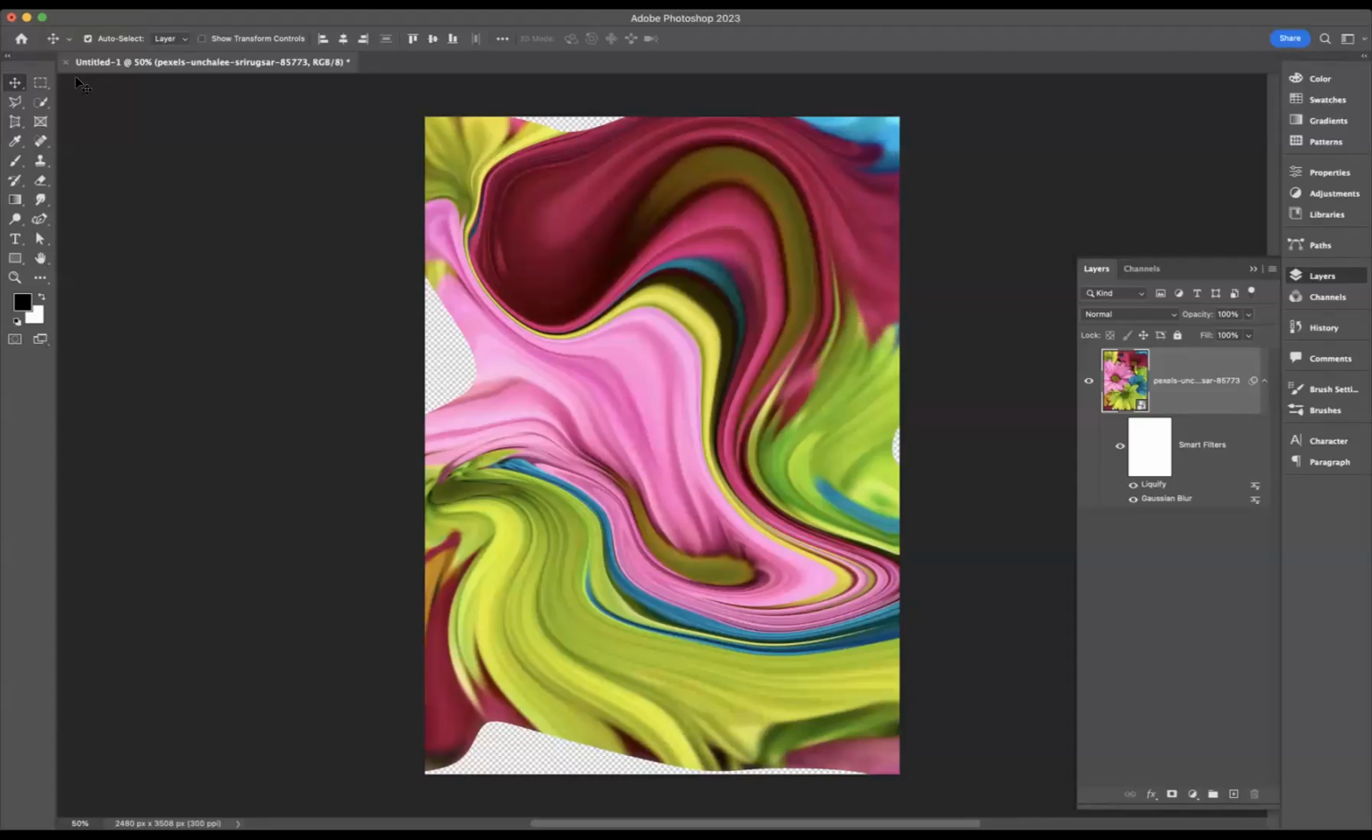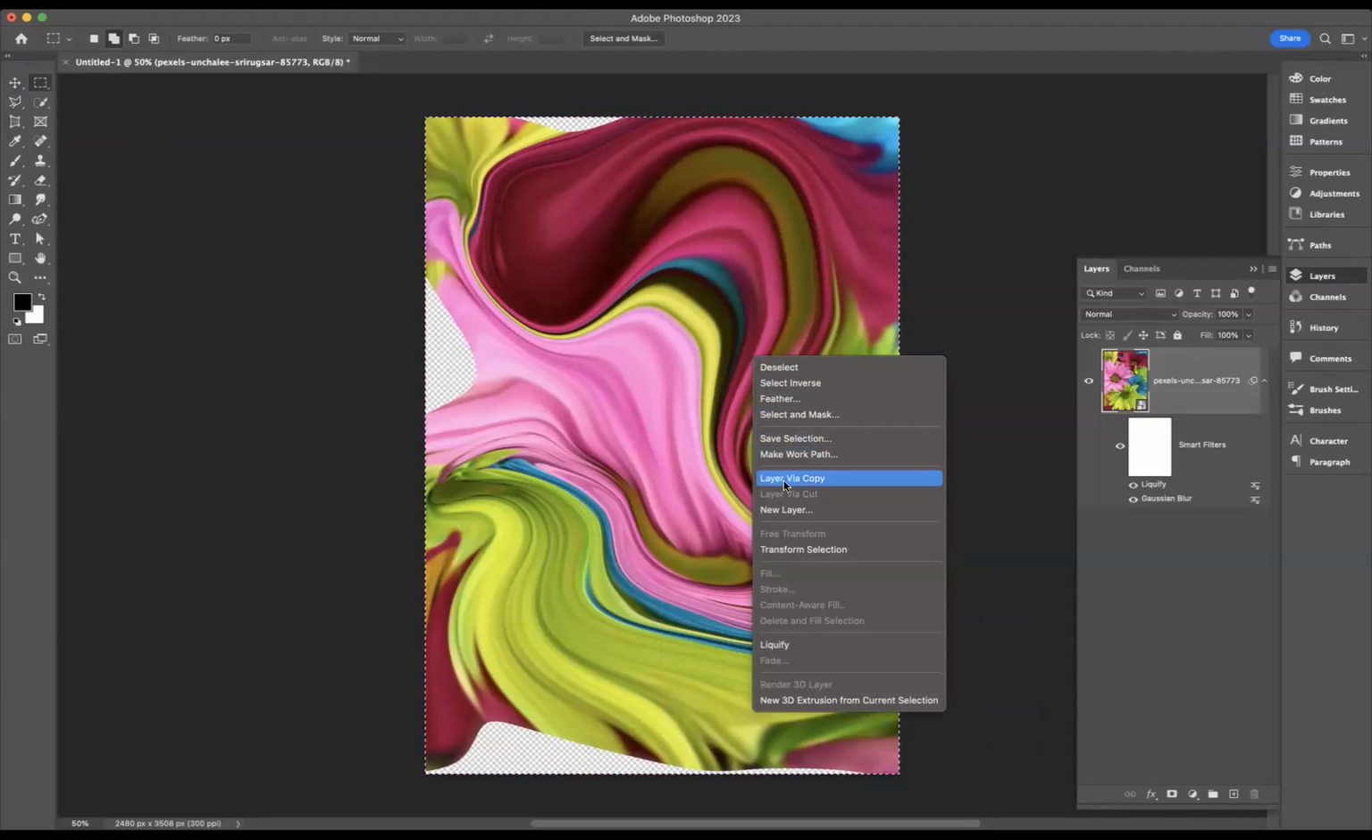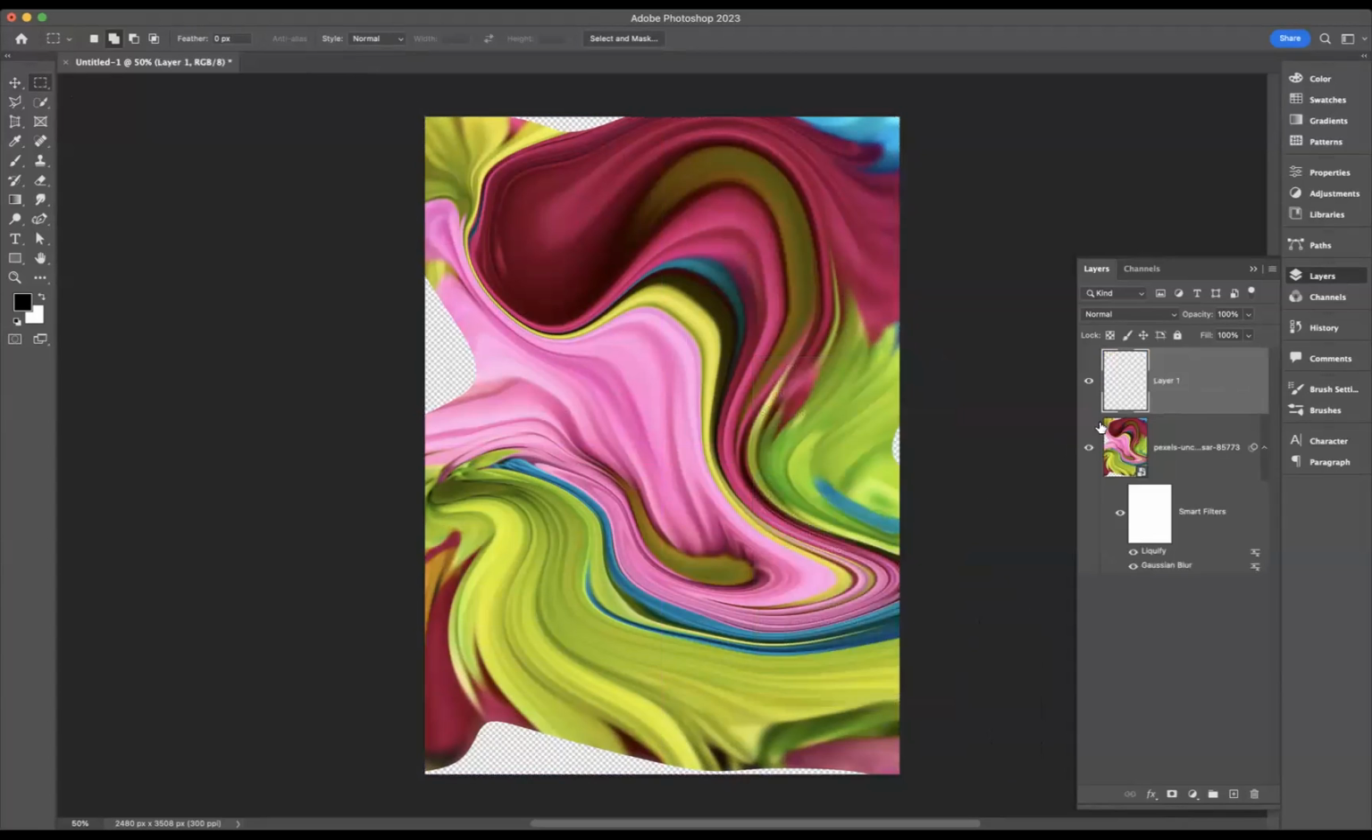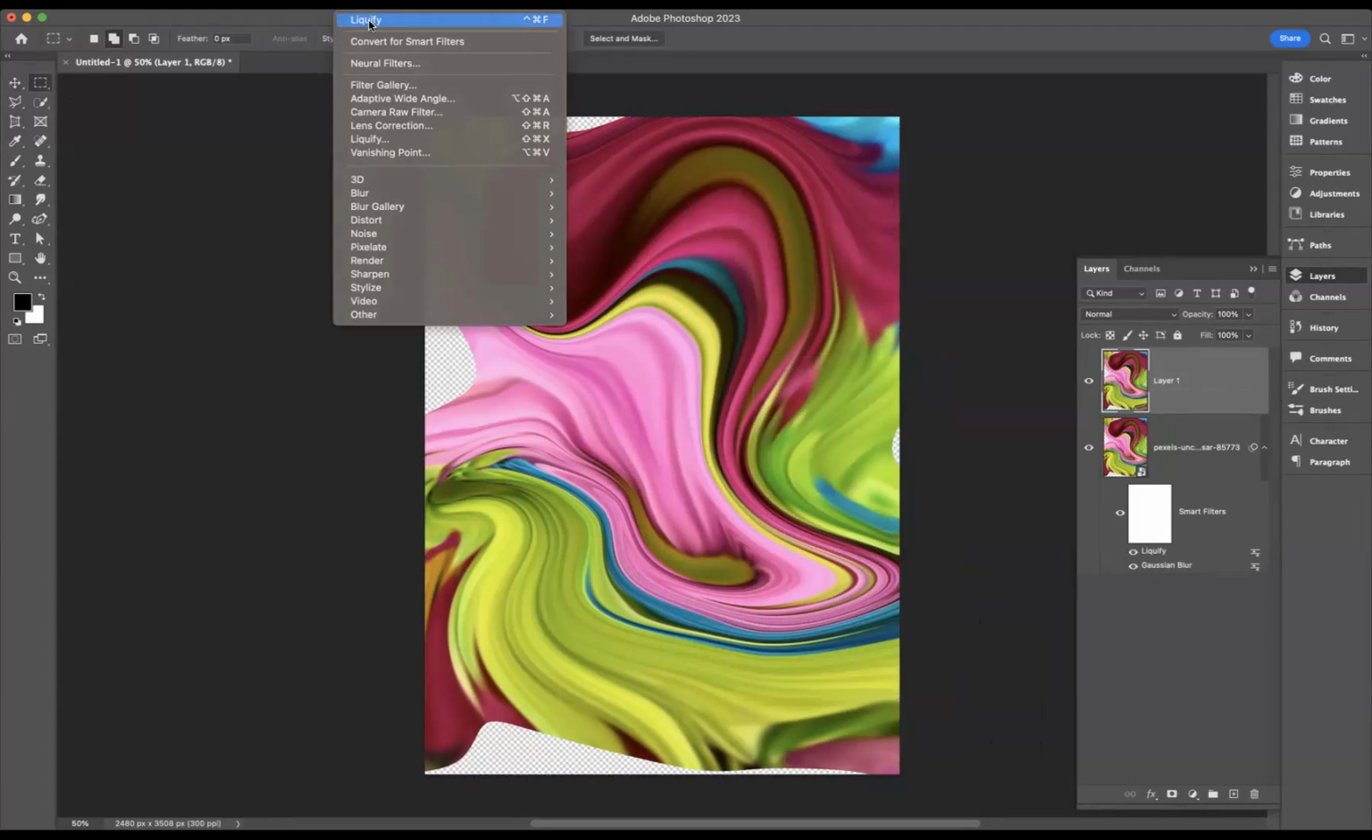Now to that layer, what I'm now going to do is use my rectangle tool. I'm going to make a selection across the whole page there. And if I right click, I'm going to use layer via copy. Now you can see that warpy blend pattern design that I've created now is on its own individual layer. And then what I'm simply going to do now is come to filter and use the same liquify again.